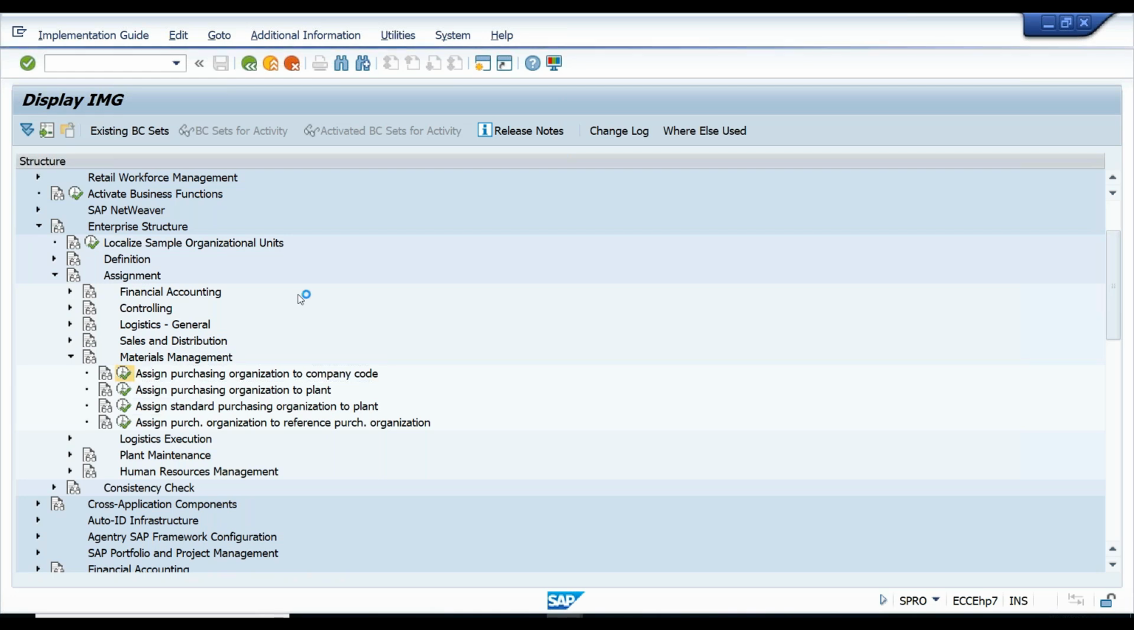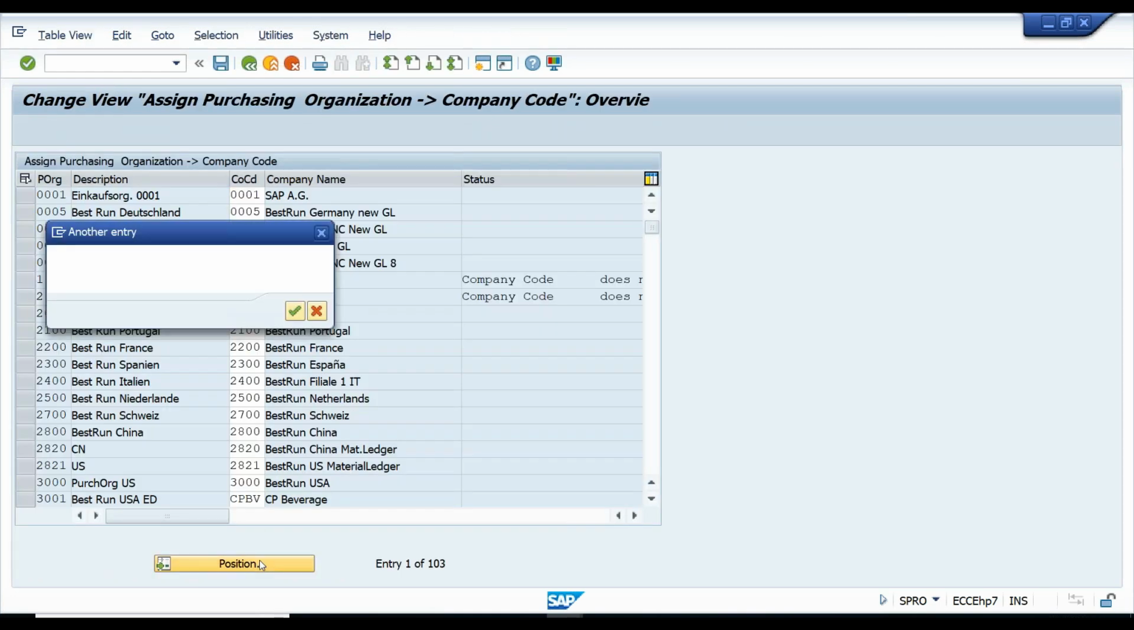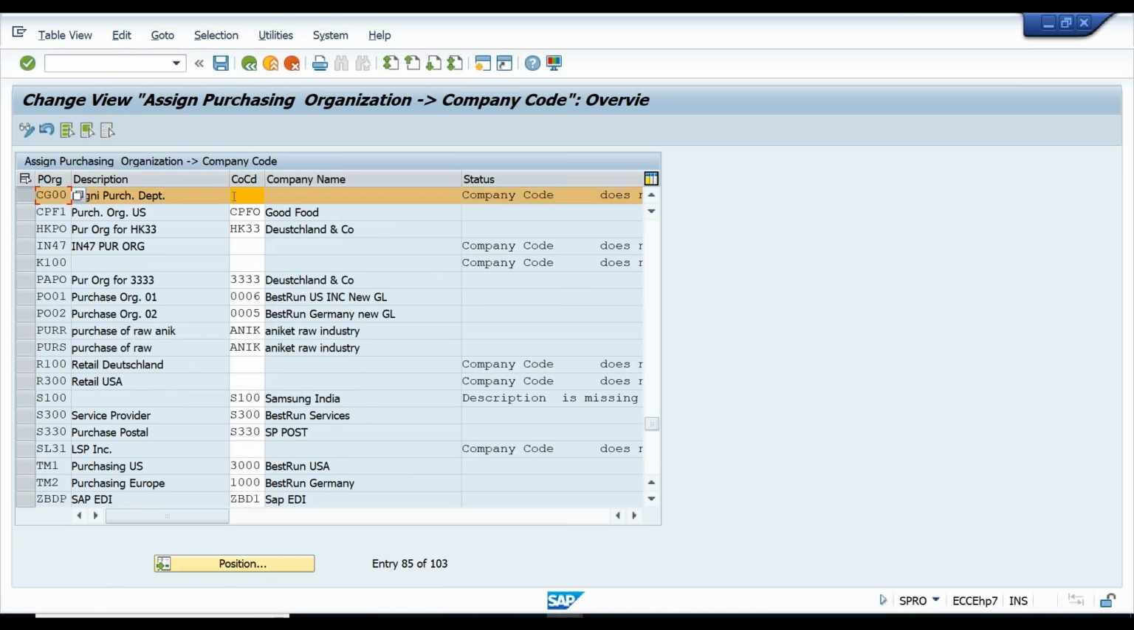First of all, click position over here. The purchasing organization is CG00, which we have created. Click continue. Look, this is the purchasing organization, and the company code field is blank. If you assign the company code, then this purchasing organization will be company code specific. If you leave this field blank, then this purchasing organization is called a centralized purchasing organization. This is the configuration. Right now, I am assigning the company code. Enter the company code and save it.